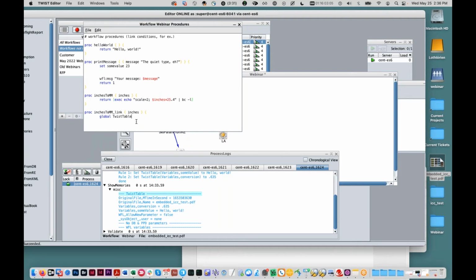So we've got our TWiST table. And if we wanted to access anything in that TWiST table, we could do the standard $ sign TWiST table. Actually, I'm going to do it outside the TWiST table. And I could do original file, comma name, and that would be how I would access something in the TWiST table.